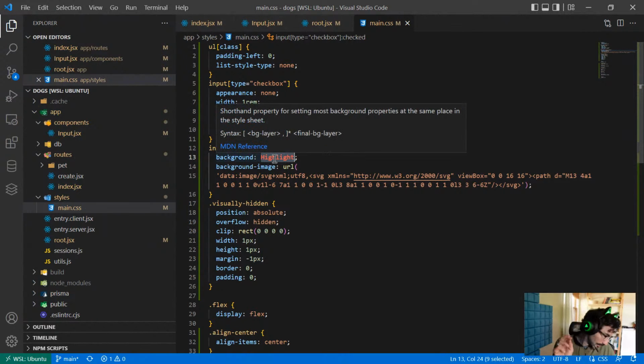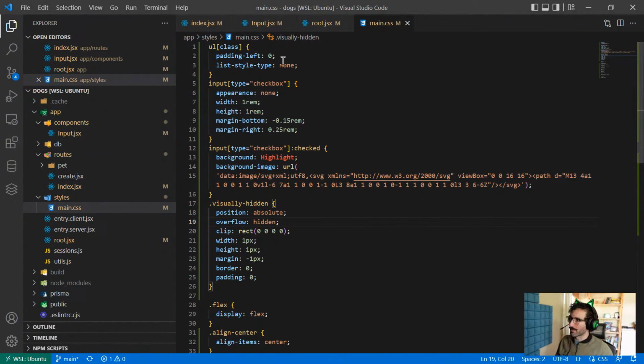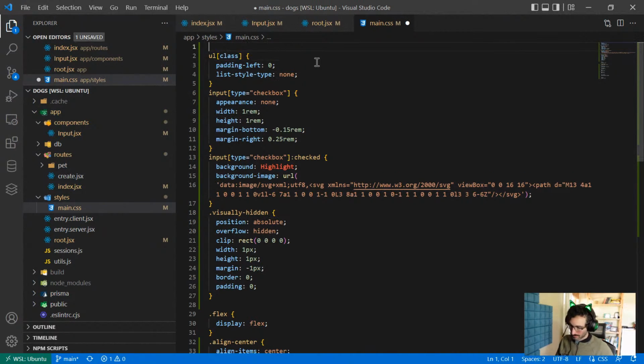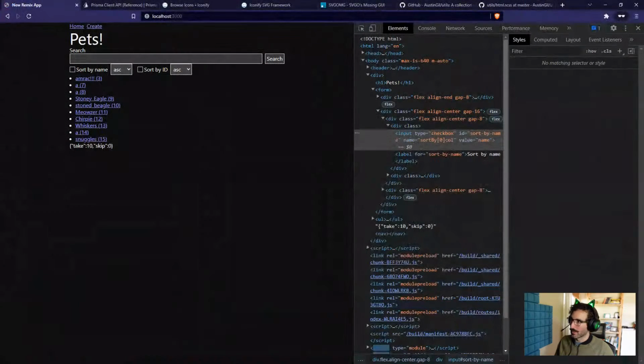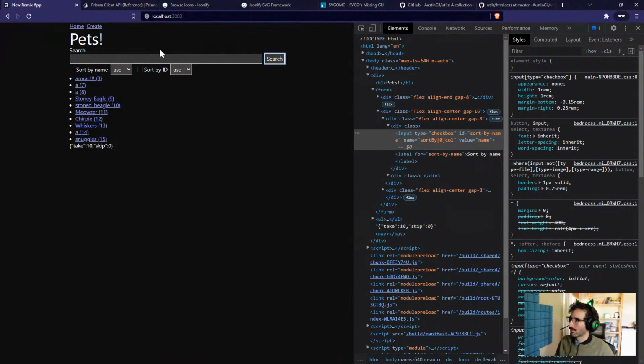Instead of highlight, I'm going to do, what am I going to do? There's something else I want to do, which is HTML accent color. I want to do magenta, I think. I'm going to set the background to magenta on that. Cool. So now, yeah, magenta.